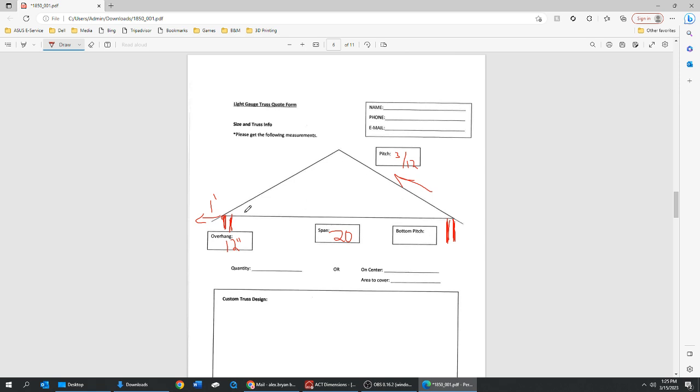And then your bottom pitch will be if the truss looks like this. So we call that a scissor truss. That will be the bottom pitch of the truss. Okay? If they say, I don't know, but it is a scissor truss, they want a scissor truss, that's fine. I can figure it based on the top pitch and then the span, because the top pitch and the span will kind of determine the bottom pitch and what their limits are.